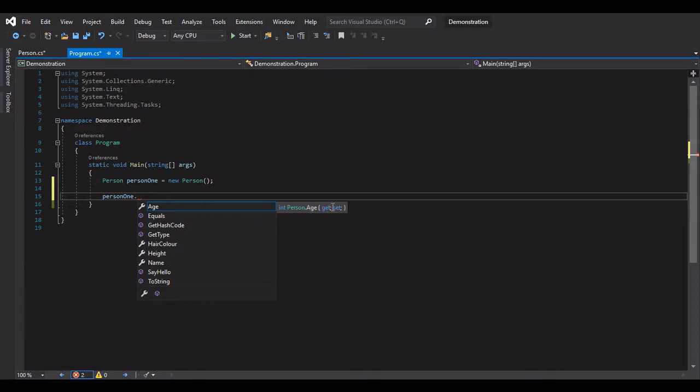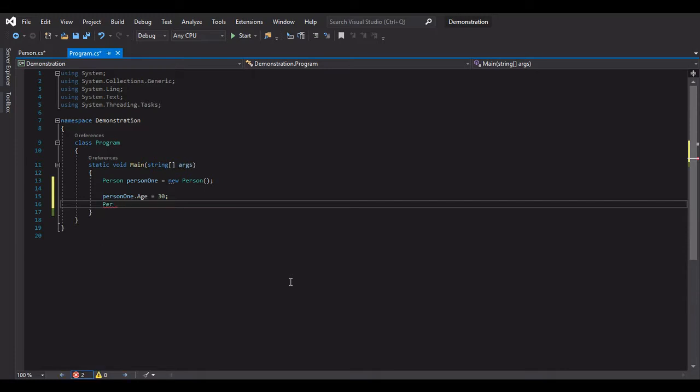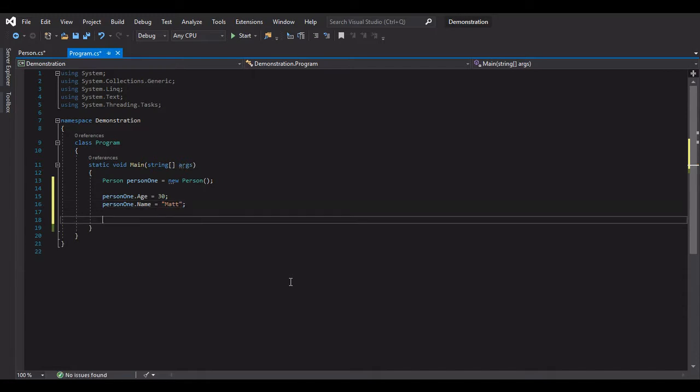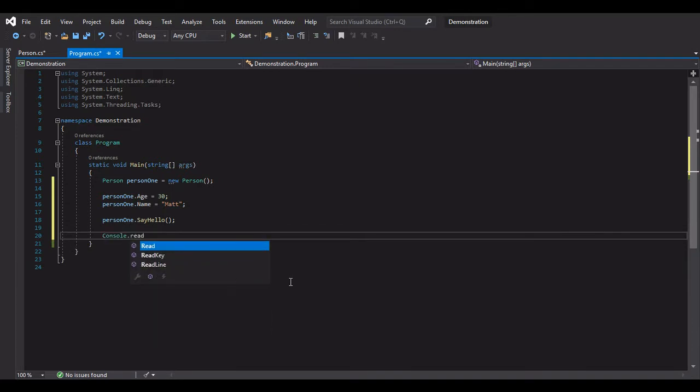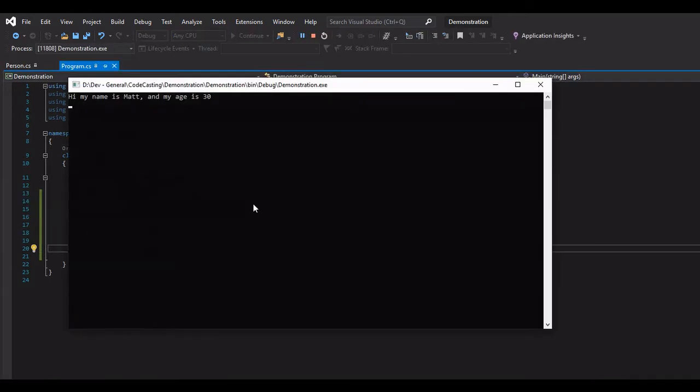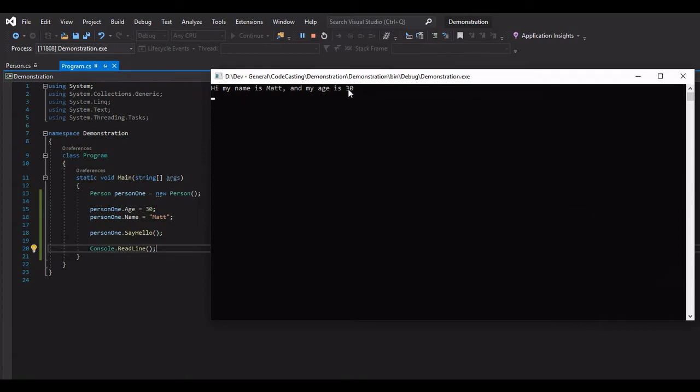So because age has a get and a set, I'm able to set age to whatever I like. I could say, oops, sorry, it's an integer, and I might say person1's name is Matt, like that. And then I could run the say hello method on this person1 object. I go dot, and I'll say hello, like that. And then we'll just put our ReadLine in there, like we've been doing, to hold the console open. And you'll see what that'll do. Cool. So you can see, hi, my name is Matt, and my age is 30.